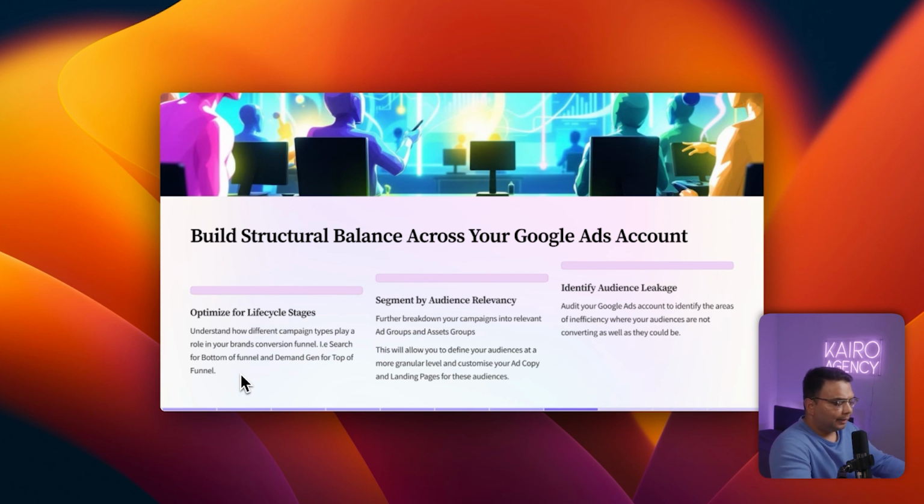Now, this sounds like it's easier said than done, but you need to understand the right keywords that are going to drive bottom of funnel conversions. You need to understand the right audiences that are going to drive top of funnel awareness, and then within that, the right creatives. So really getting that feel, that's really what it is. You need to be able to feel and understand the different campaign types that work for your brand's life cycle stages.